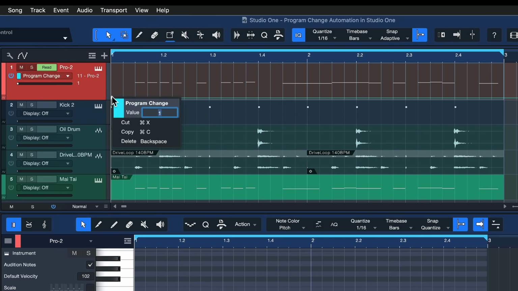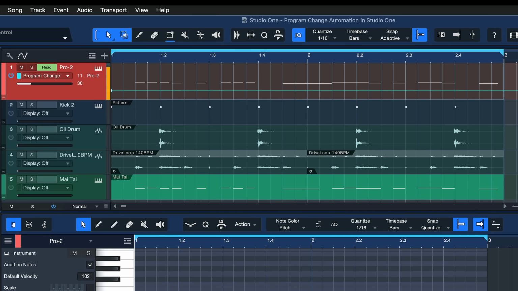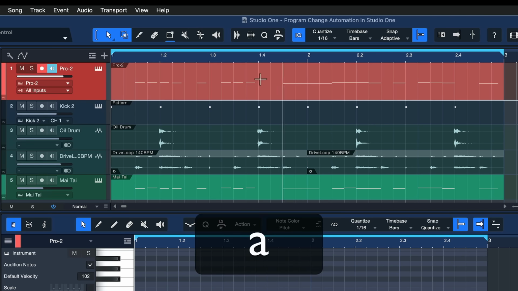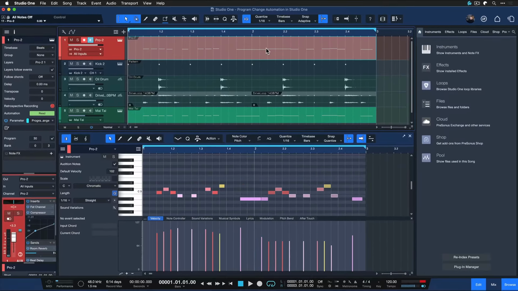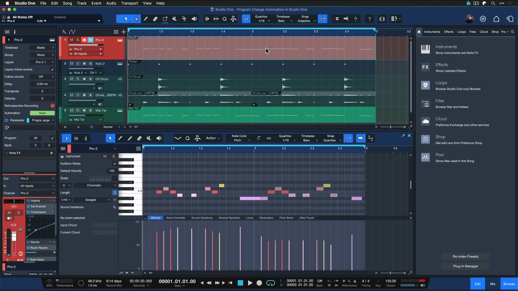Like for example, let's say I want to have preset number 30 in the beginning, and then I add another point here on bar 2 and just drag up. And with a right click, I set this to the specific preset value that I want. And in my case, it was 50. And now I have the first bar played by my first preset, which was number 30, and the second half played by number 50. You can also see this in action right now here on my external synthesizer behind me.